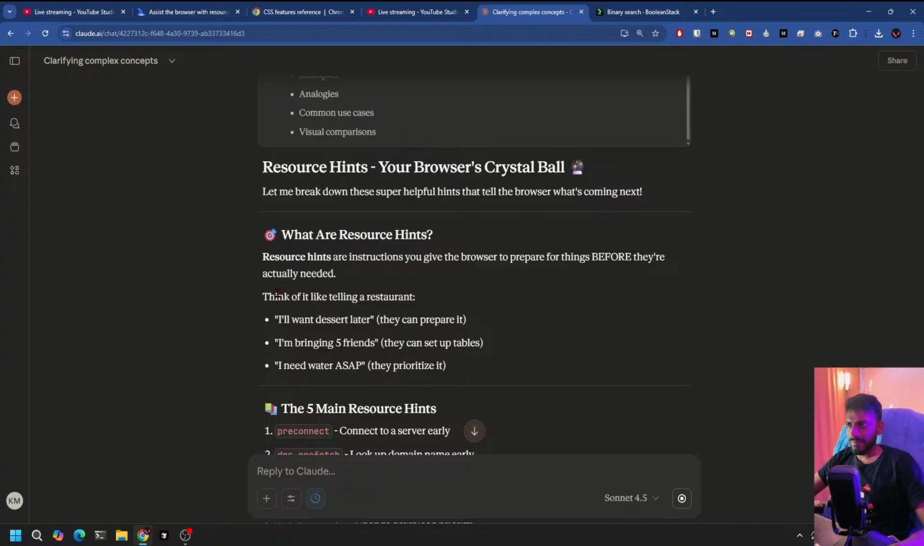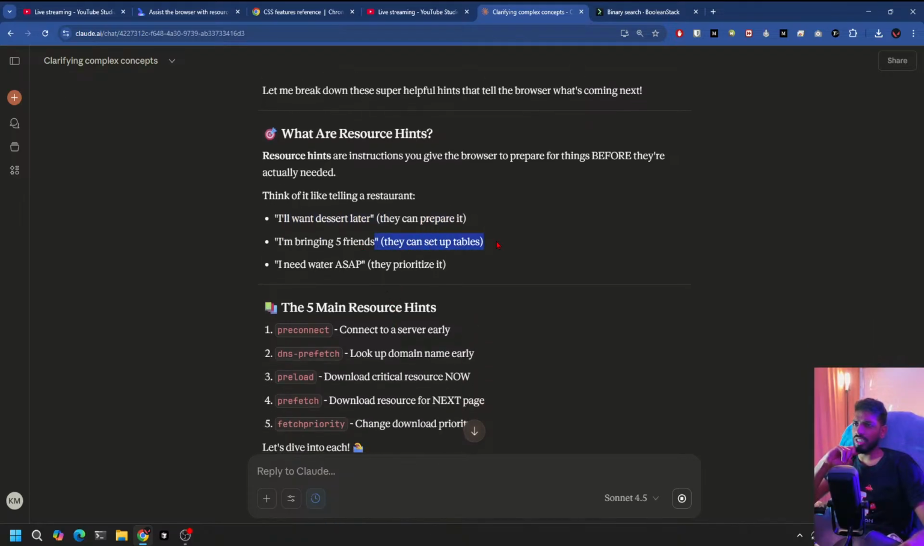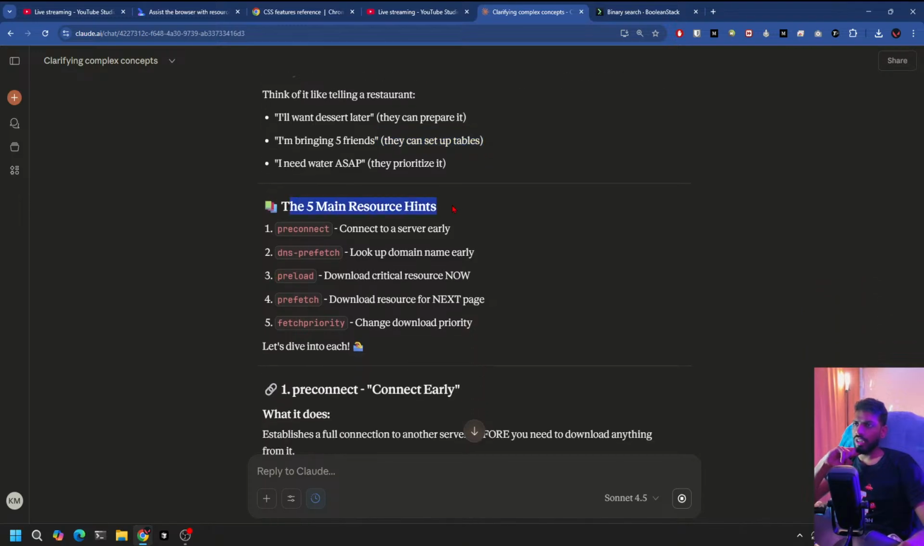Resource hints are instructions you give the browser to prepare for things before they are actually needed. Think of it like telling a restaurant, I want a dessert later, they can prepare it. I'm bringing 5 friends, they can set up tables later. The 5 main resource hints are: first, preconnect, connect to the server early. Second is DNS prefetch, look up the domain name early.